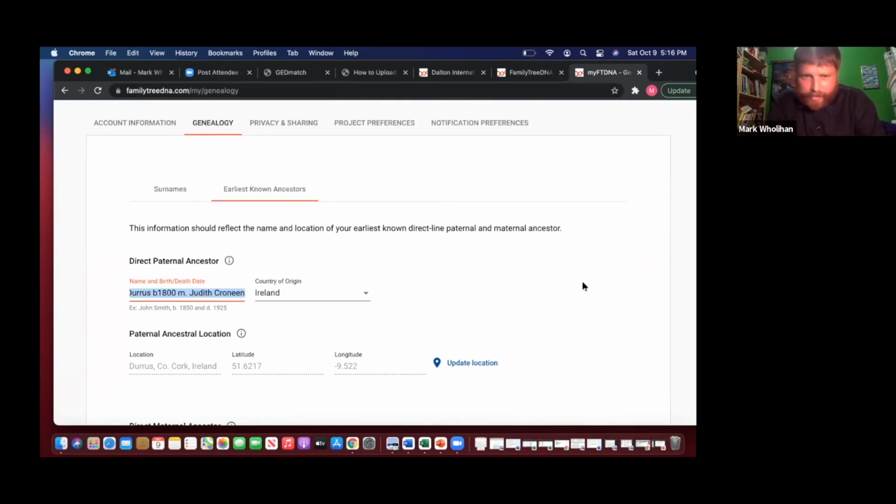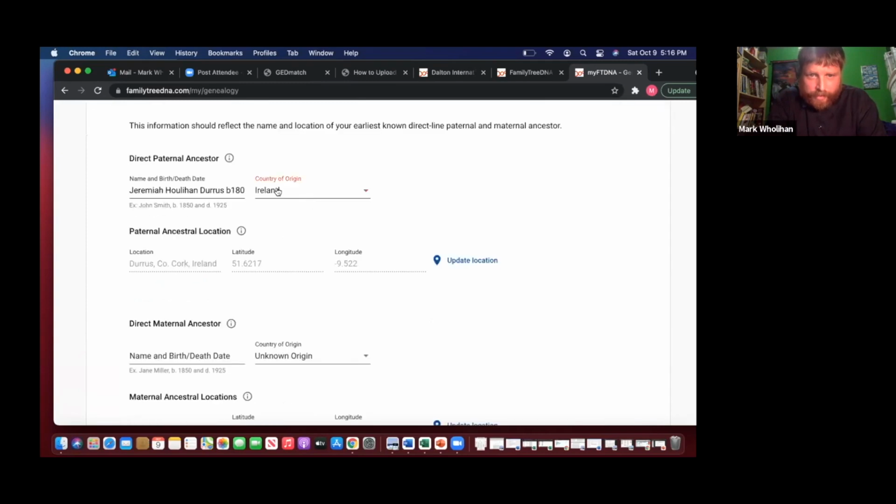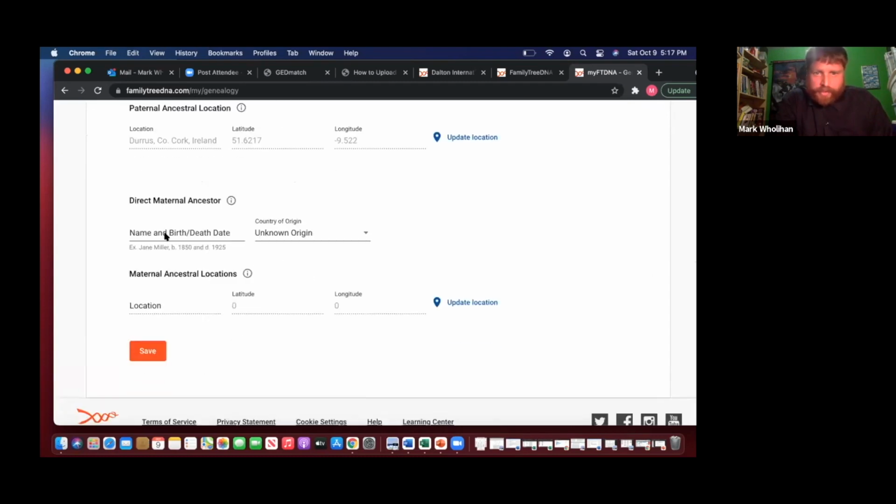But you can also place the country of origin if you know. If your oldest known ancestor, you just know he's from Ireland, you can just put Ireland. But if you're not really sure, then I would say put US. And then you could do the same for your maternal ancestor. This is helpful for mitochondrial DNA testing.